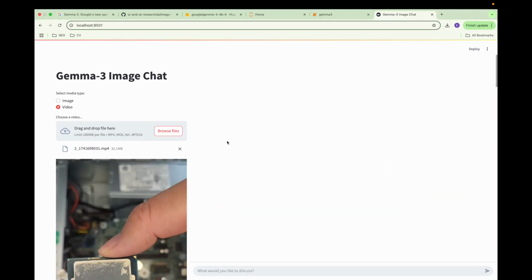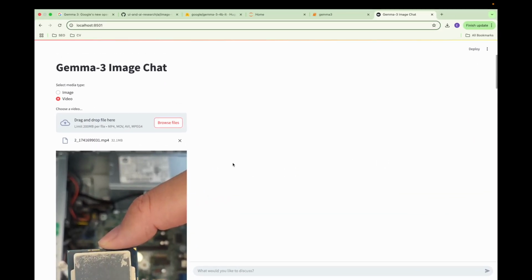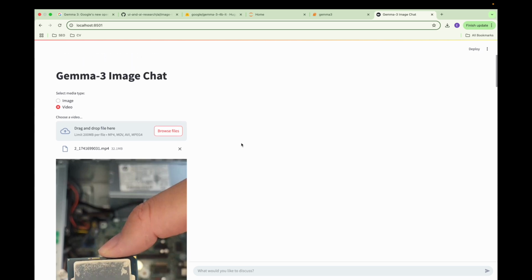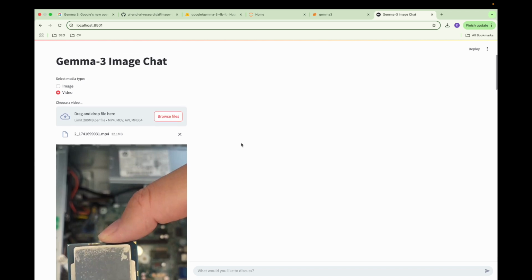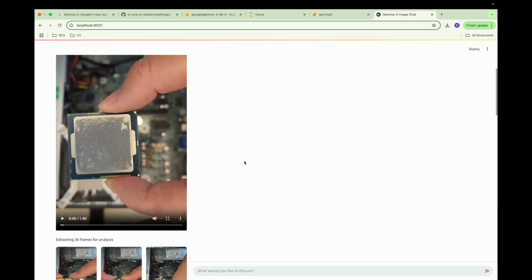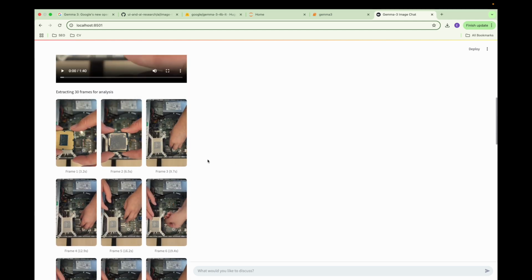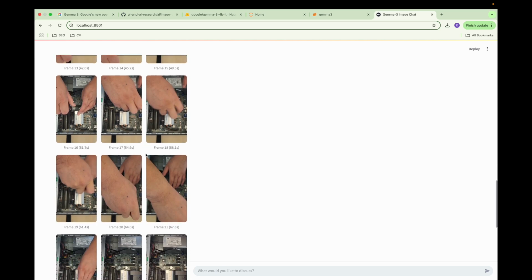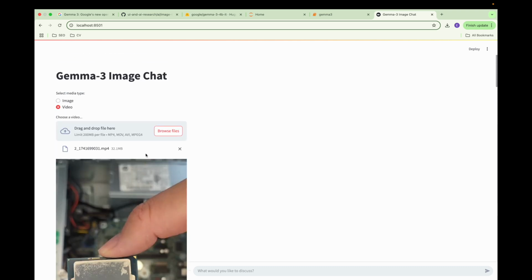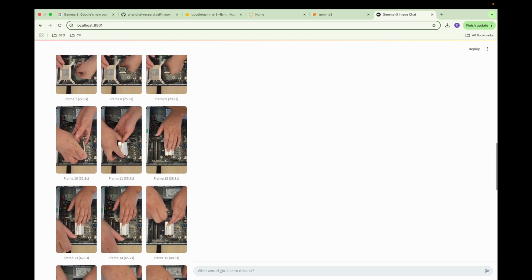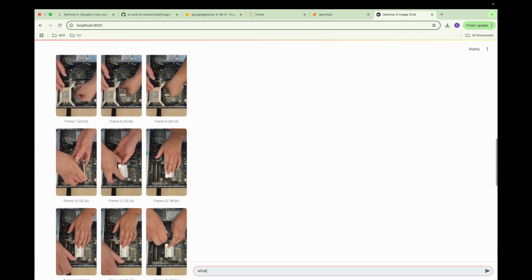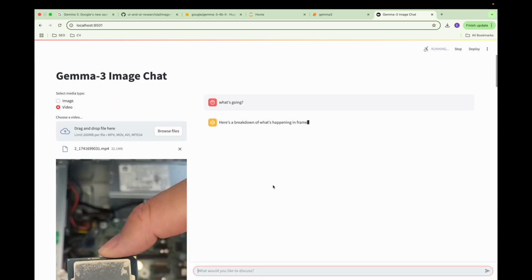In this test, I'm going to test the Gemma-3 video understanding capability. So I think in my code, I just use MoviePy to split the video into 30 frames. So let's see if Gemma-3 can understand what's going on with this video. What's going on? Let's ask it what's going on.